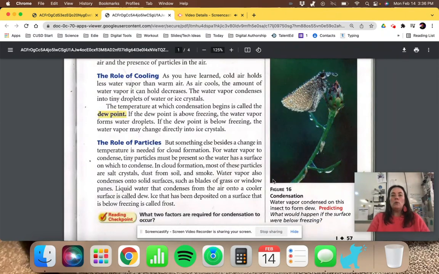The role of cooling. As you have learned, cold air holds less water vapor than warm air. As the air cools, the amount of water vapor it can hold decreases. The water vapor that is in the air then will condense into tiny droplets of water or ice crystals. The temperature at which that condensation begins is called the dew point. Now, if the dew point is above freezing, the water vapor will form droplets, but if it's below, the water vapor may change directly into ice crystals.